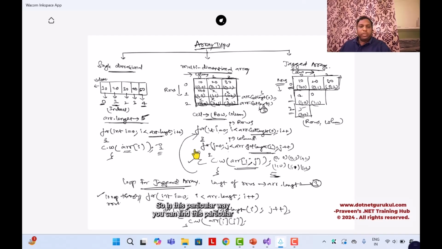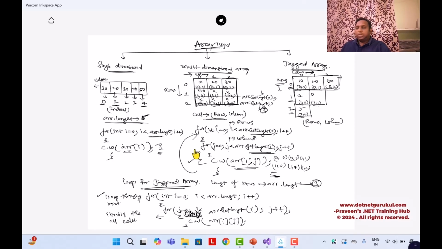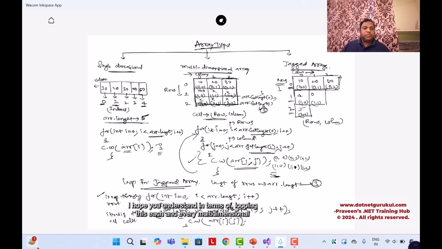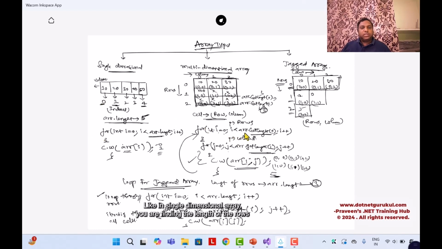So in this particular way, you are iterating through all cells. Okay, I hope you understand looping through each and every multidimensional array and jagged array, since we already know about the single dimensional array. In a single dimensional array you find the length; here you find the length of the rows directly through arr.GetLength, and here GetLength(i), instead of saying 1 or 2, I'm just passing the i value dynamically.